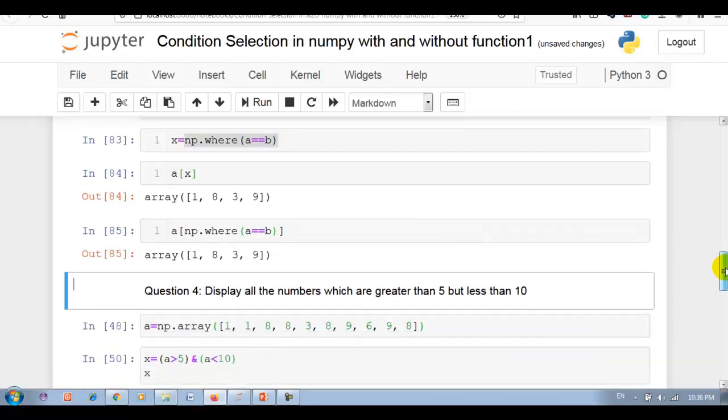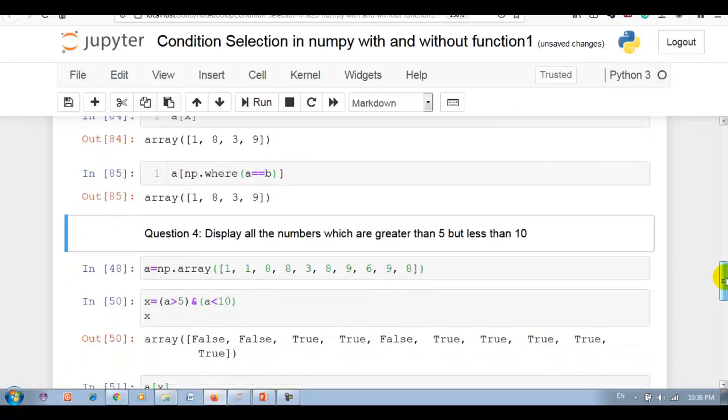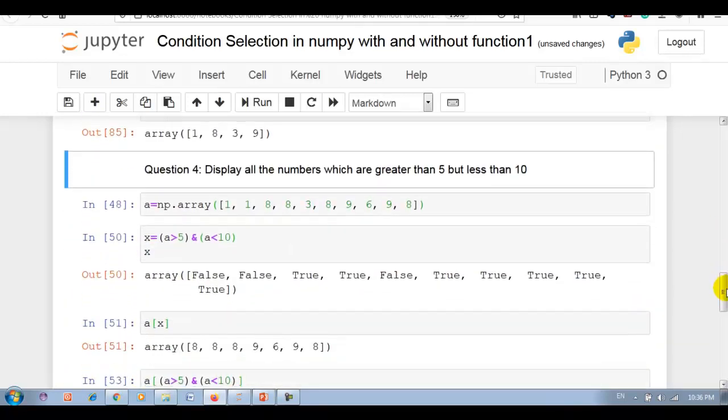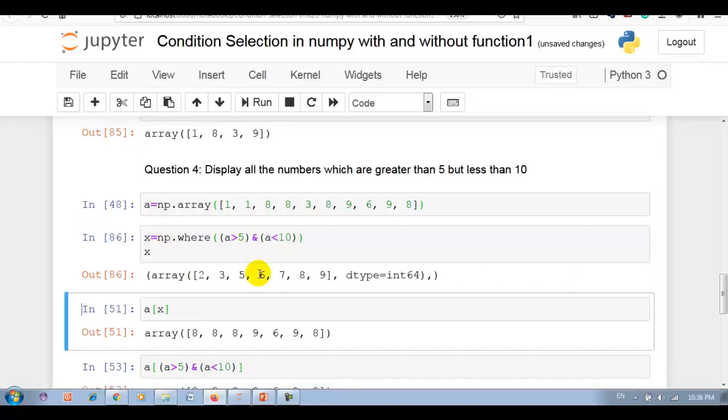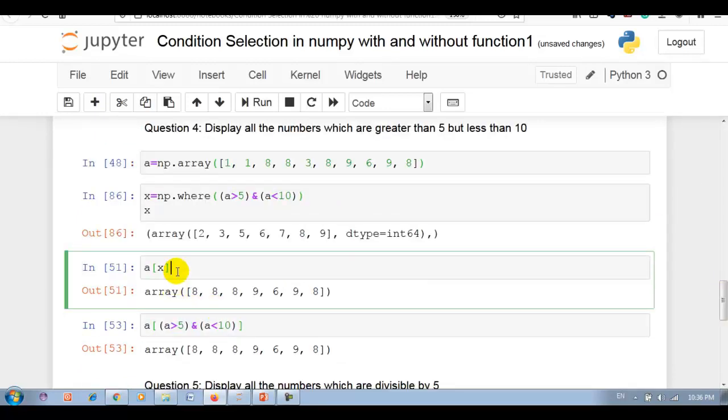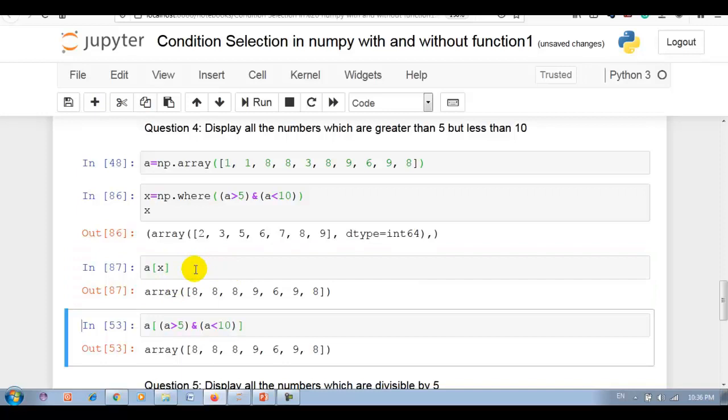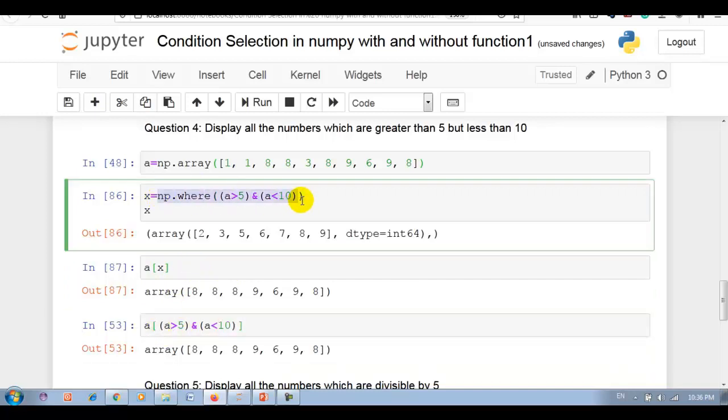Now question number 4, display all the numbers which are greater than 5 but less than 10. So we can find the position of these numbers which are greater than 5 but less than 10 using np.where. It gives the position where the actual numbers are greater than 5 but less than 10, so that we can pass inside the array, right? So it gives the numbers. Also we can combine these two statements into one statement right now.